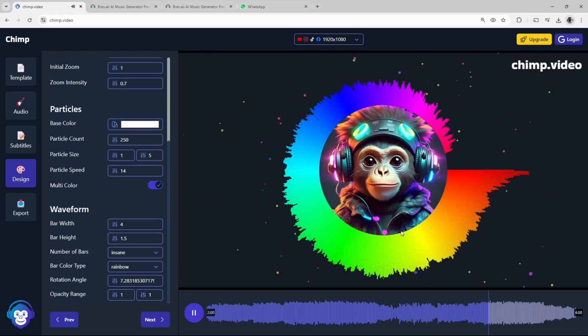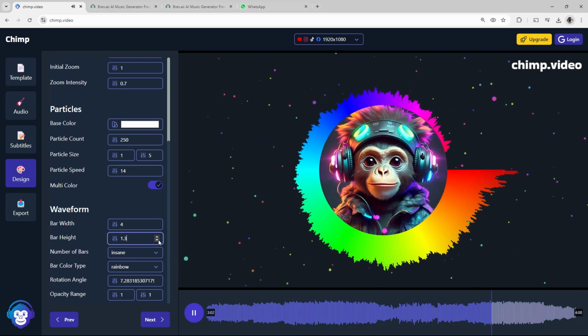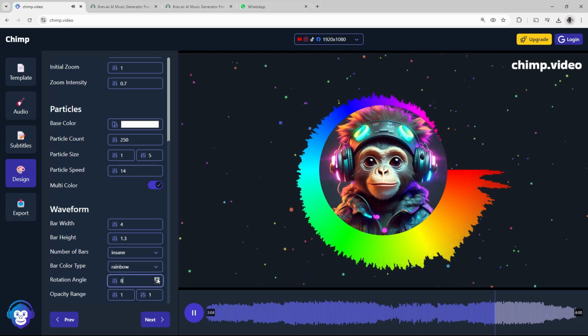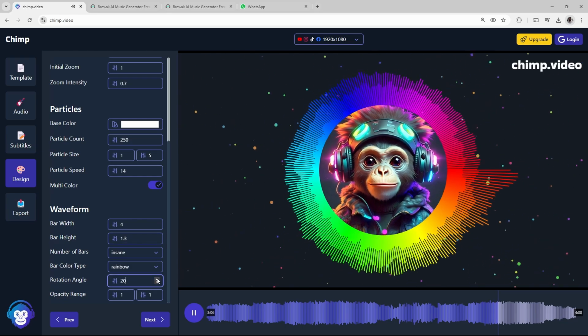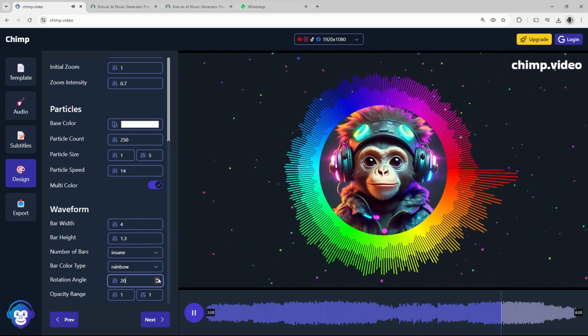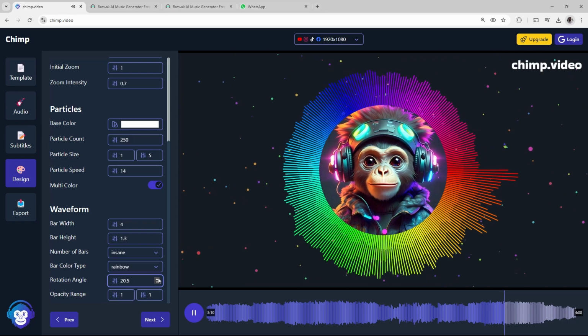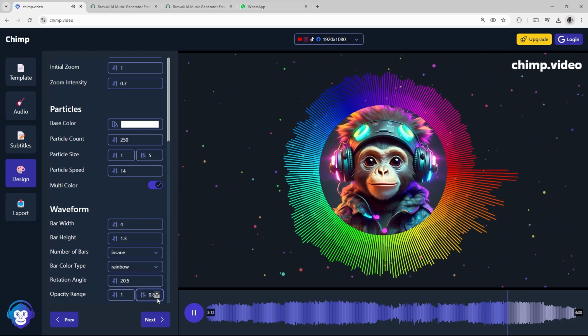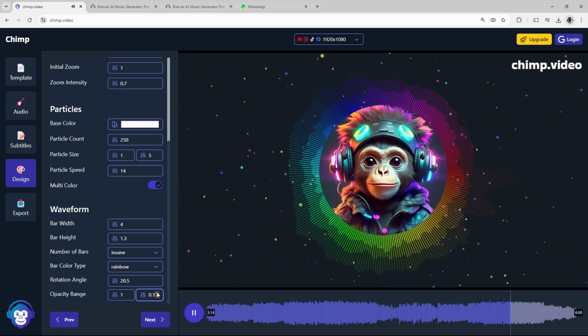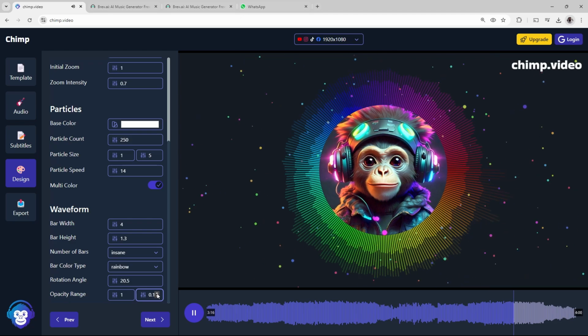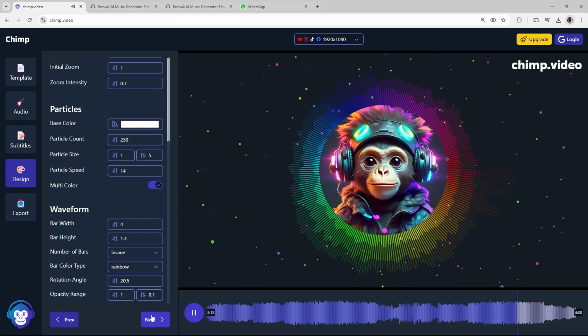And I can move the song to see how it looks. So it's cool. I can also increase the number of rotations. So this gives it like this layered look, which I really like. Okay, so that's good. I can also reduce the opacity. Nice. So now it's looking really good to me. I can just click on next.